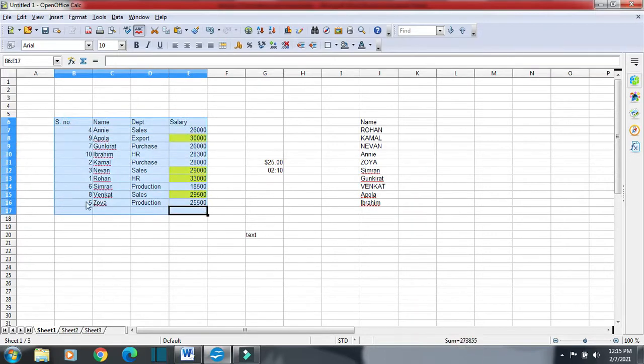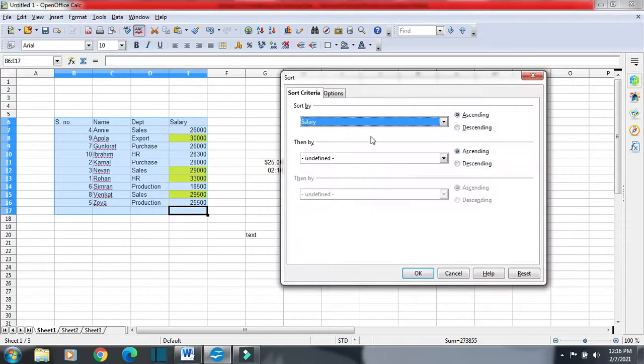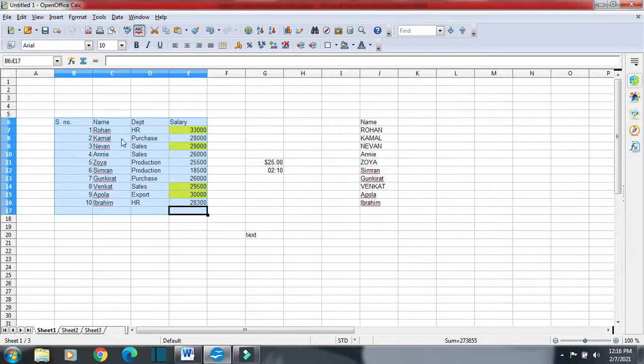Suppose I want to arrange these according to serial number. Okay, now I want to arrange them according to serial number. Then go to data and then sort, and then here I will go for serial number. Again we will have the data with serial number, same data again, first Rohan, second Kamal, like this. We have arranged the data in ascending order, 1, 2, 3, 4, like this.